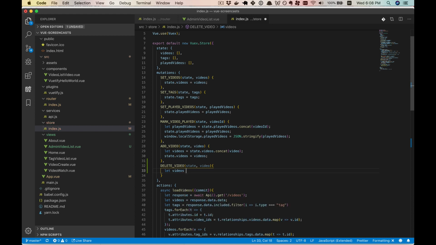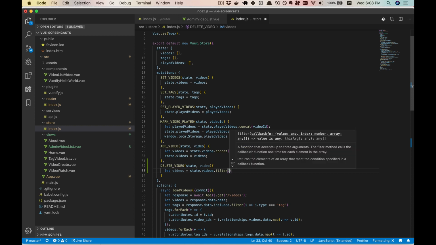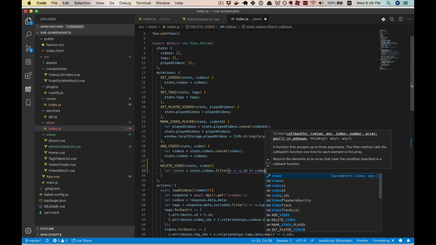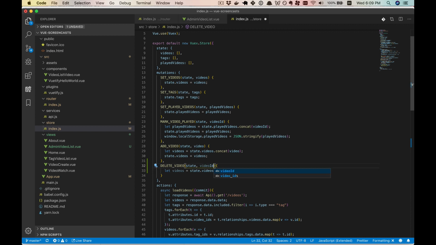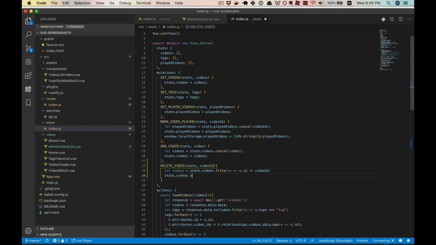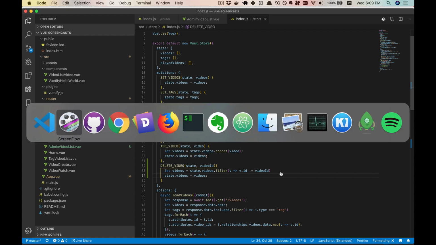So we're going to let our new videos list be state.videos, and then we're going to run filter, and we're going to check and make sure that the ID is not equal to the video ID that's passed in. And right now we're using the double equals rather than the triple equals because we don't want to have to know whether it's a string or an integer. All right, and then we just set state.videos equal to videos. And let's see if this works.